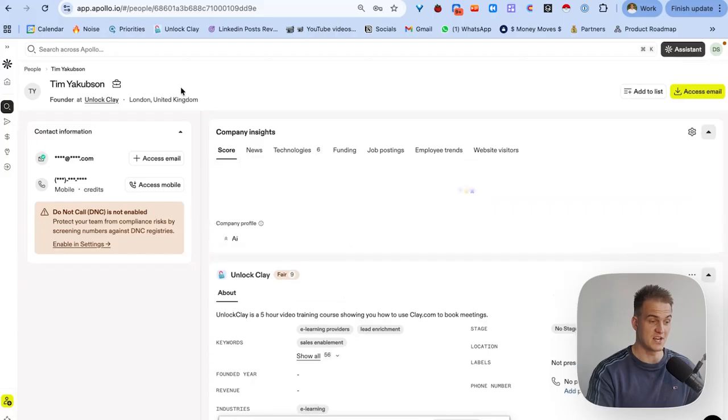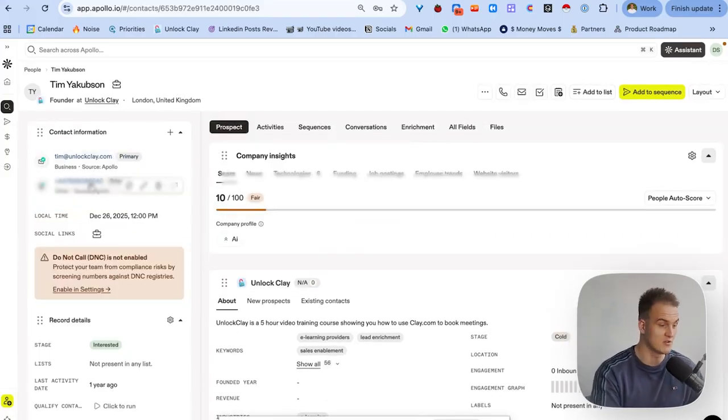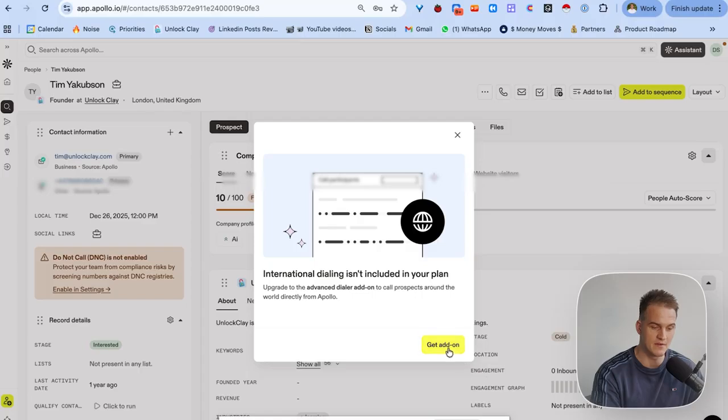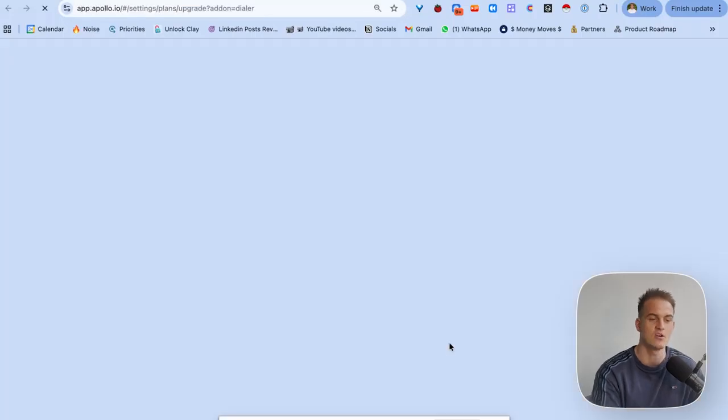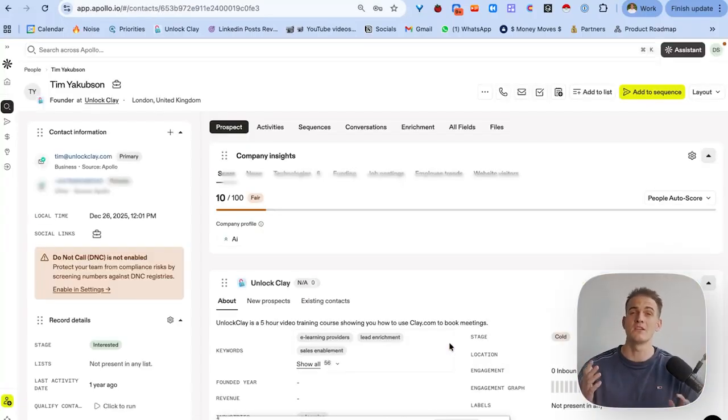So let's imagine for a second that you're inside of Apollo, you came across my profile. In this case, all you need to do is just click on the phone number itself, and it will try to upsell you this option of doing international dialing. In that case, you can get the add-on, and within just a couple of seconds, you should have the ability to cold call leads directly from Apollo using the number that you've just connected.